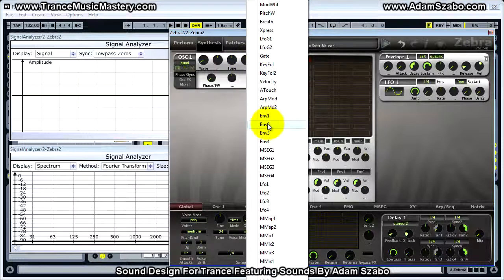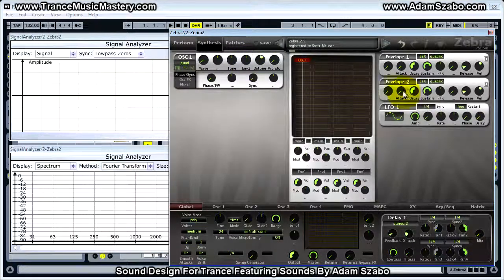I'm going to select an ENV2. And so ENV2 is going to act on the oscillator pitch or tune parameter. And ENV2 amount, I'm going to set that to 48. Each one of these corresponds to a semitone, so I'll set it to 48, which corresponds to 4 octaves. So in this patch, the pitch will sweep up across 4 octaves.